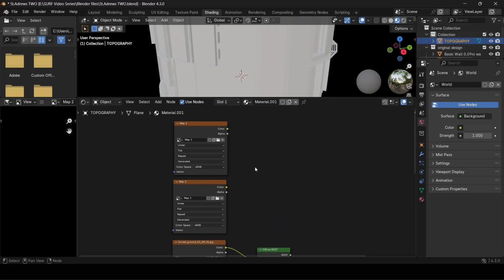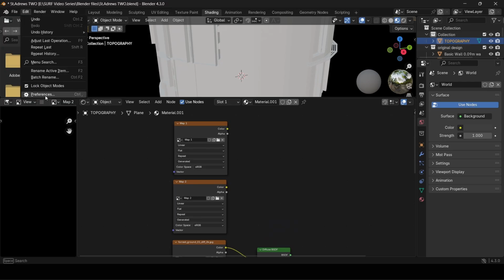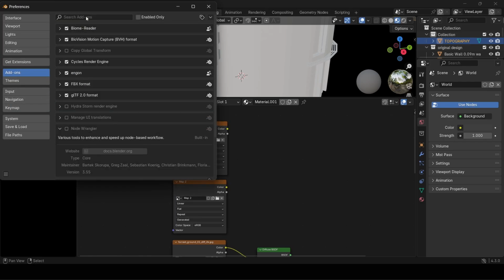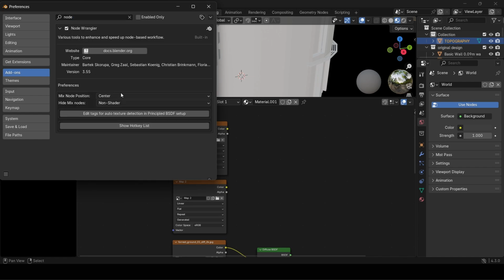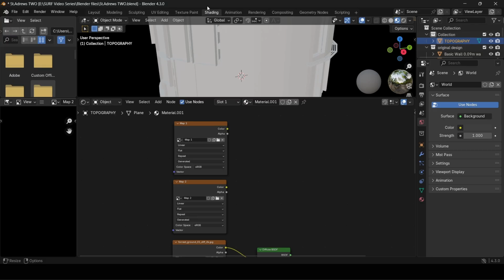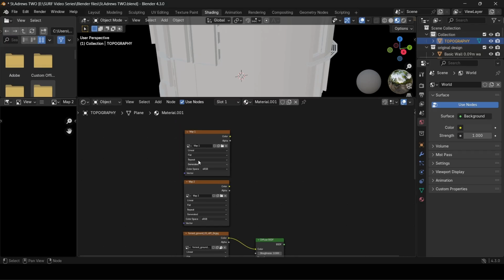Once you're done with that, we are going to turn on Node Wrangler. So we're going to go to Edit in the top left corner and hit Preferences. Go to the Add-ons section on the left, and we're going to search for Node Wrangler and click the little box to turn it on. This is a super useful add-on you should probably have on at all times. We can close this out. Node Wrangler actually streamlines adding a bunch of nodes into a single keystroke.